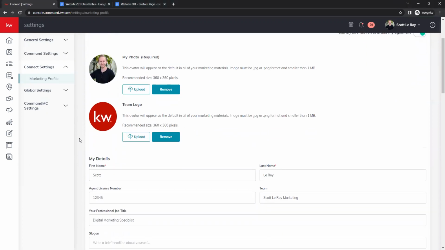So then we get down to the team logo. So if you are not on a team, you still want to have something in this box because some of the marketing pulls that logo in. And if you don't have a logo uploaded here, it will show up as a broken link. So you can throw in here this KW logo here or a realtor logo, anything you want to throw in there.